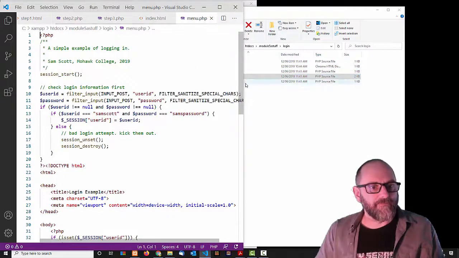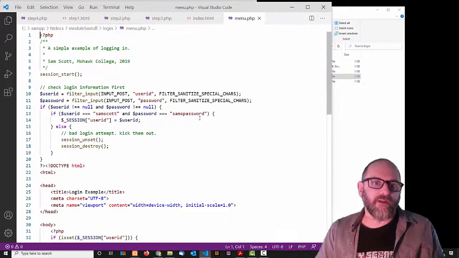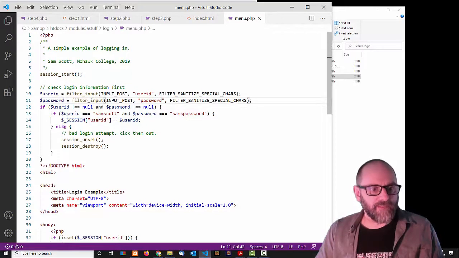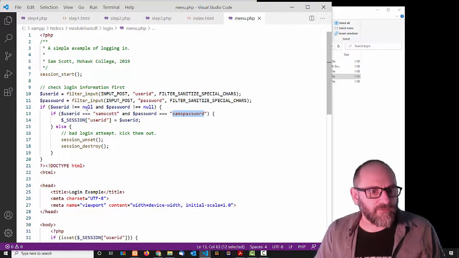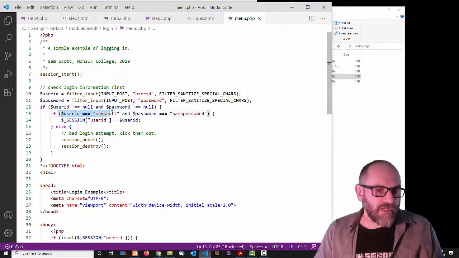Let's take a look at that. So this is not a real login. I get the user ID and I get the password. I filter them properly. I make sure that they exist. And then I check them. And oh yeah, here's my password. It's just Sam's password, so you can try this if you want. I just check, does the user ID equal this and the password equal that?